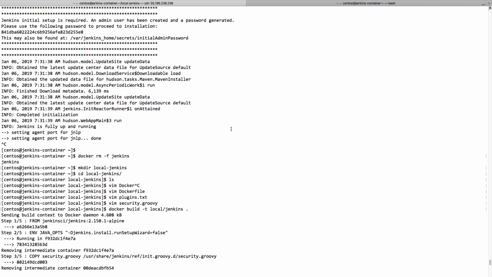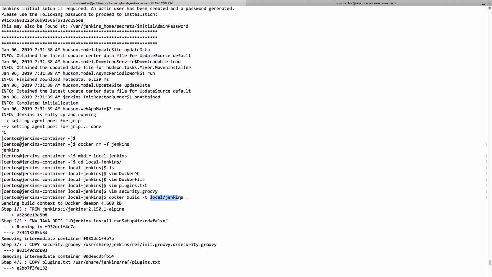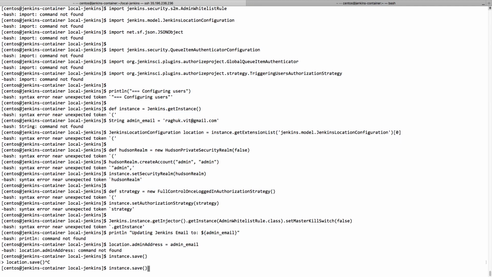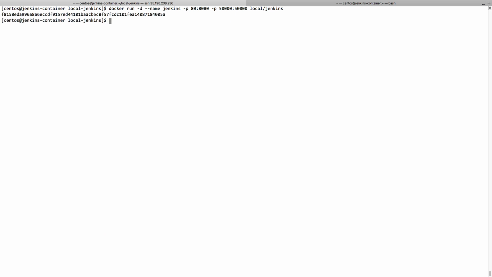And here I made my own Docker image, and the Docker image is local Jenkins. So I'm going to run it with my... sorry, so here it's local/jenkins. Okay, so let's run this, and docker logs -f Jenkins.